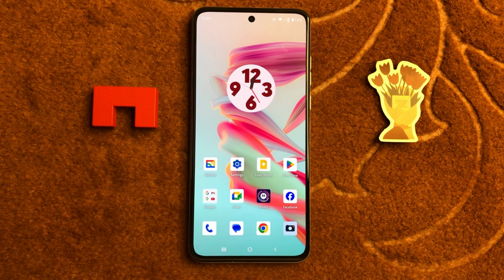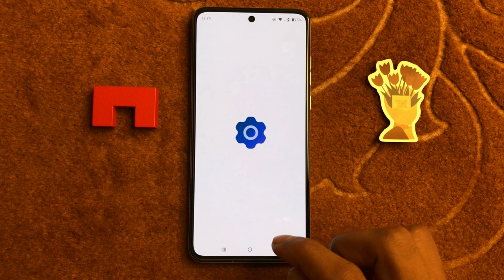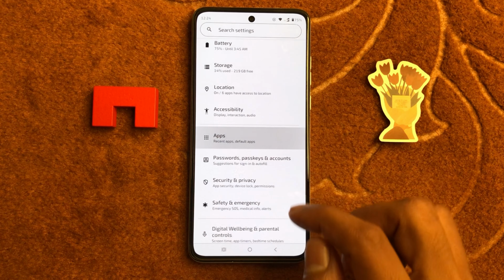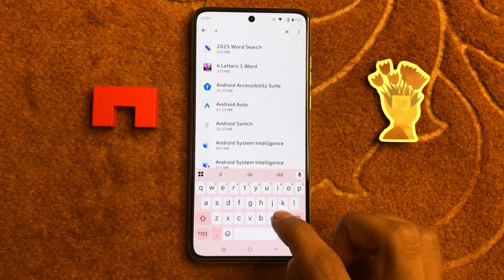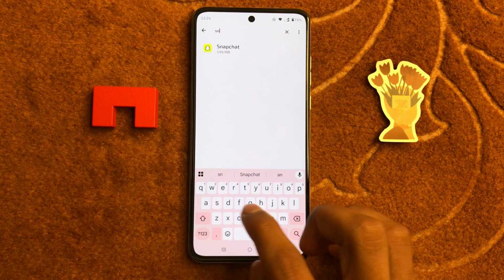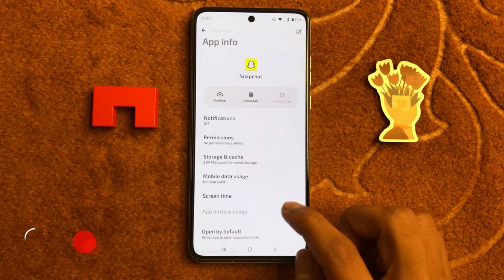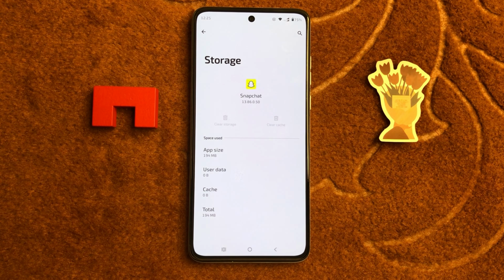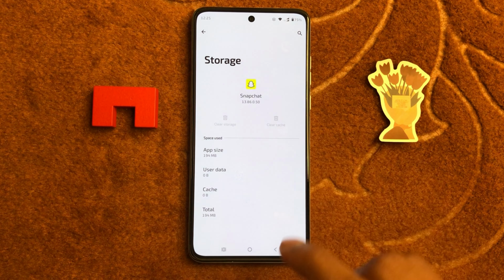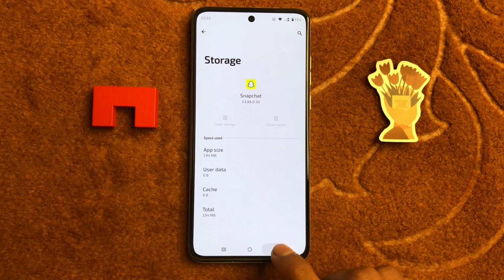After that, clear the app cache. Open settings, scroll down, click on apps. Now here you will see apps, search Snapchat. Now click on Snapchat, scroll down, click on storage and cache. Now here you will see two options, clear cache and clear storage. If you want to clear the cache, click on clear cache. After clicking on clear cache, Snapchat's cache will be cleared from your phone.